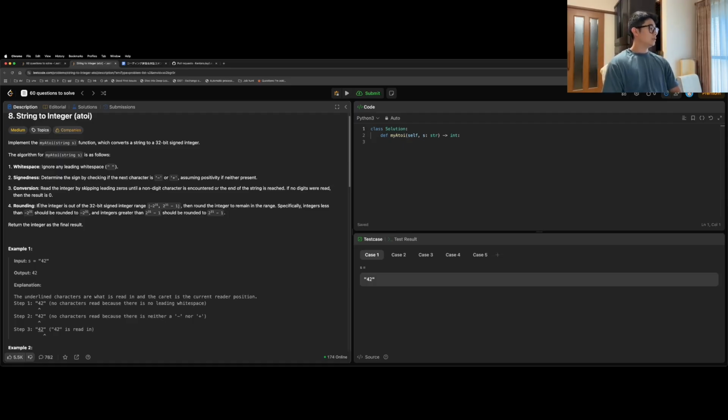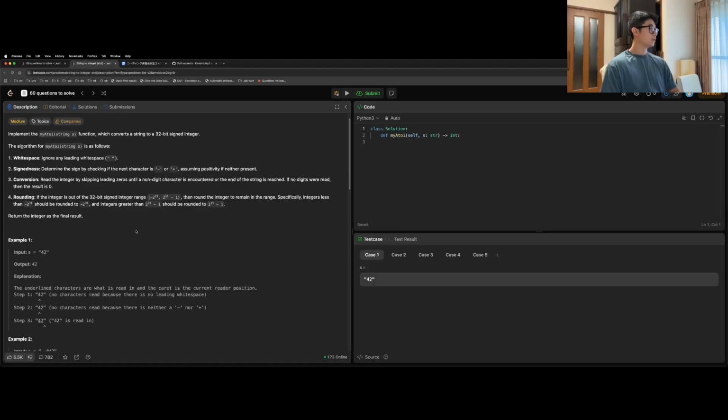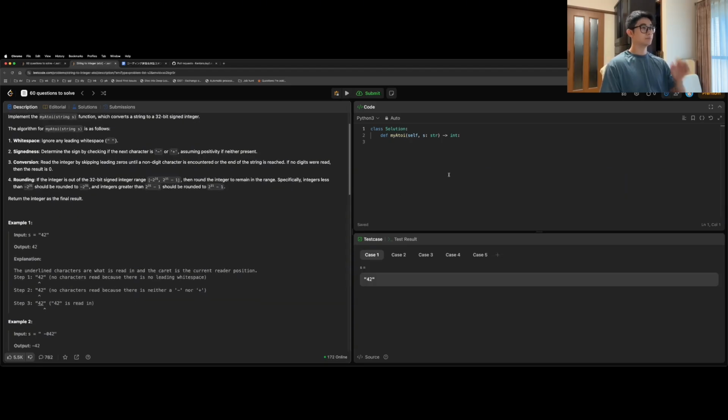And lastly, if the integer is out of the 32-bit signed integer range, then round the integer to remain in the range. Specifically, integers less than minus 2 to the power of 31 should be rounded to minus 2 to the power of 31, and integers greater than 2 to the power of 31 minus 1 should be rounded to 2 to the power of 31 minus 1. Return the integer as the final result.